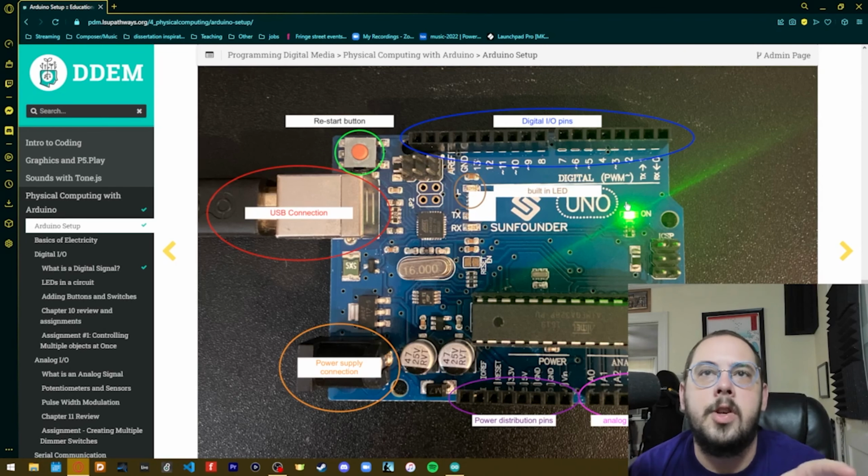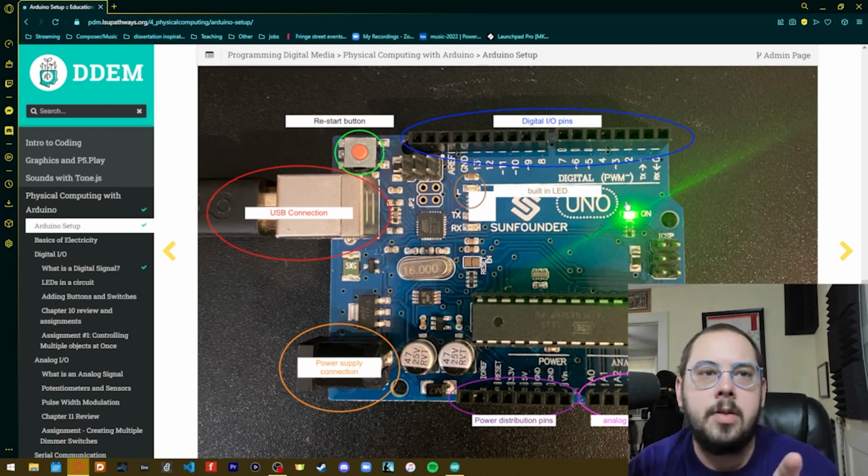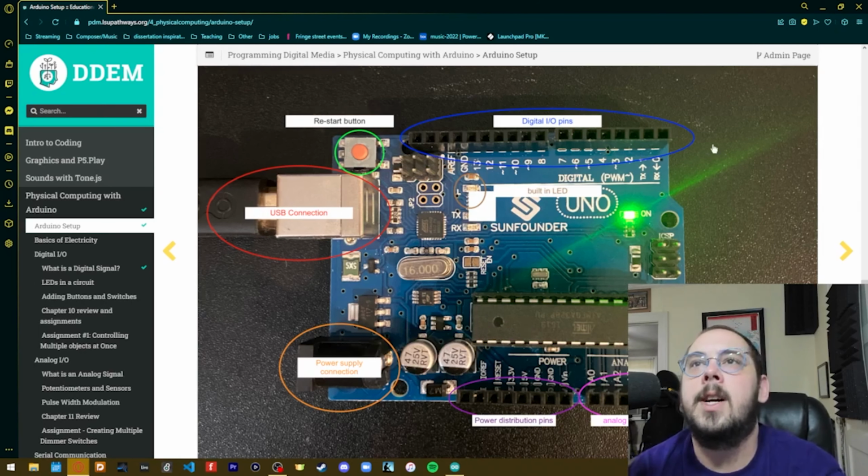Digital, the short version of it, is it's two states. It's either on or off, in or out. That's it. There's no other options. It's either 100% or nothing. It's on or off. I'm basically just repeating myself at that point, but that's how these pins up here function.